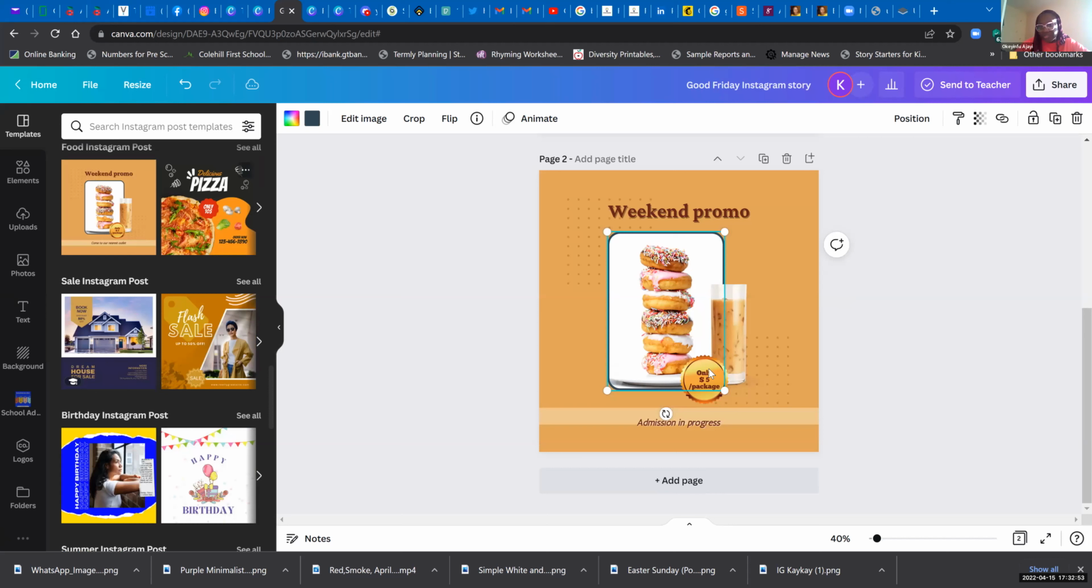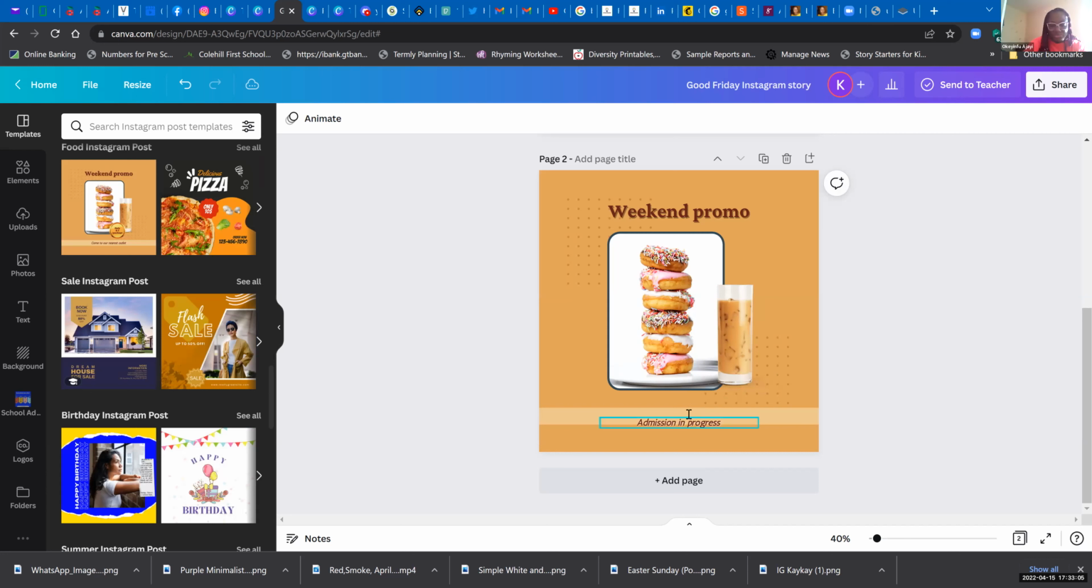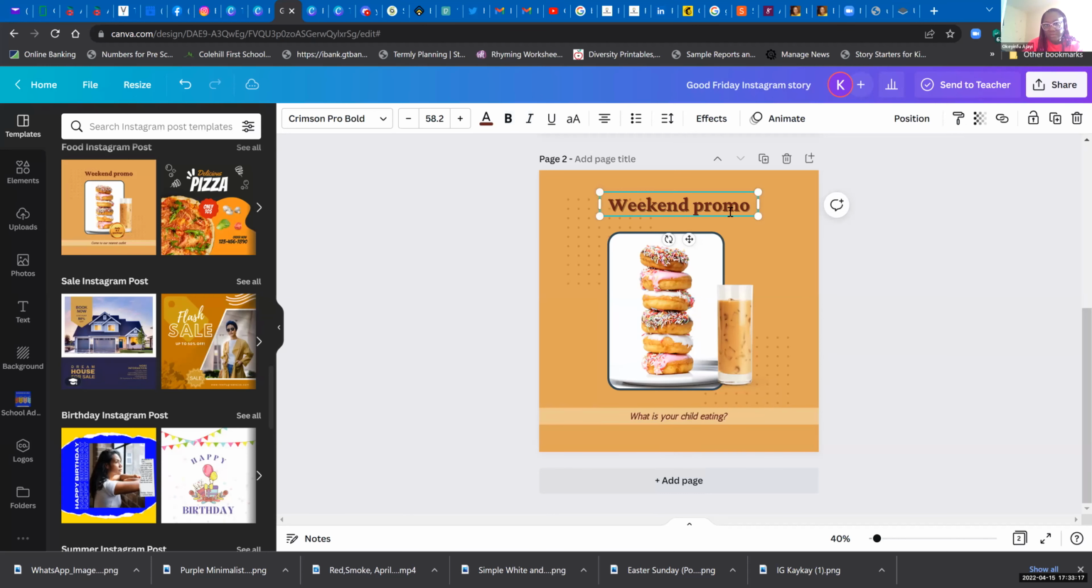You might want to change this. So maybe you might want to delete some other things, and you simply delete them. Of course we don't want admission in progress. It can be: watch the food your child eats. What is your child eating? And that's a question, and you put it there. And guess what you put there? So the top here can be Foodie Friday or something. Foodie Friday.